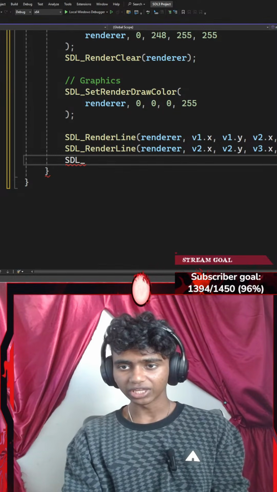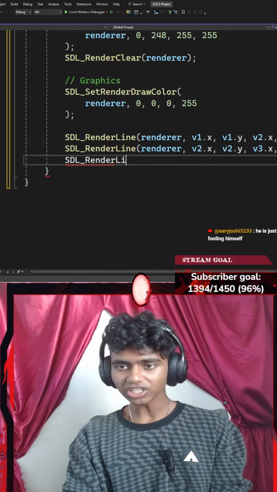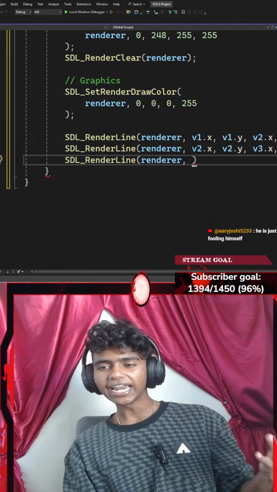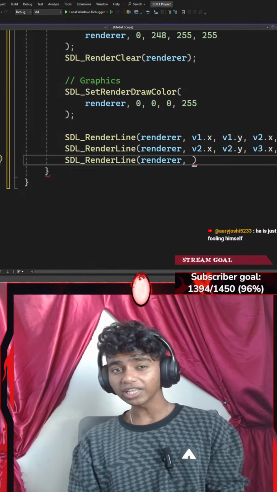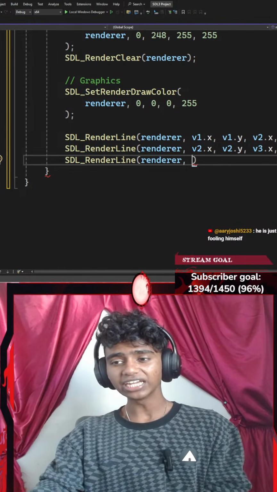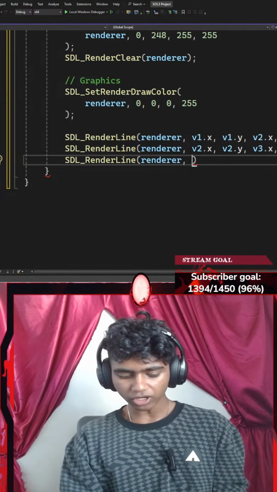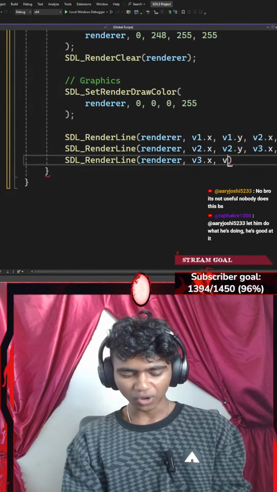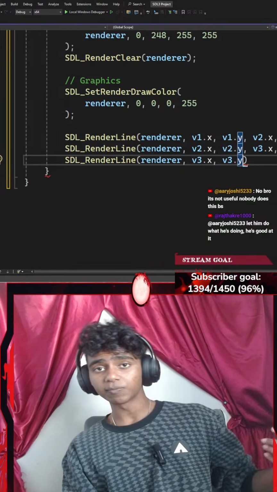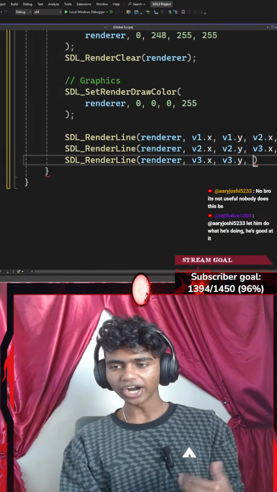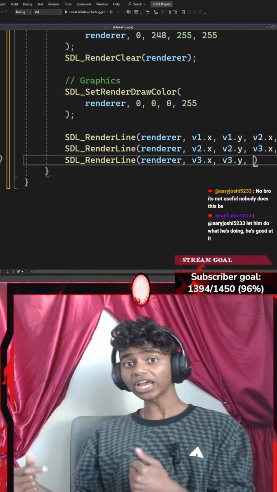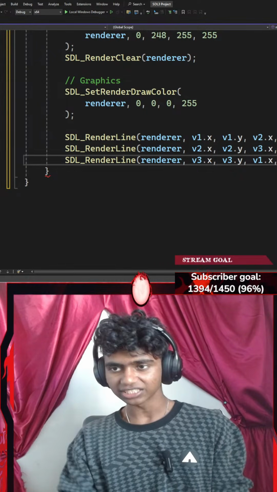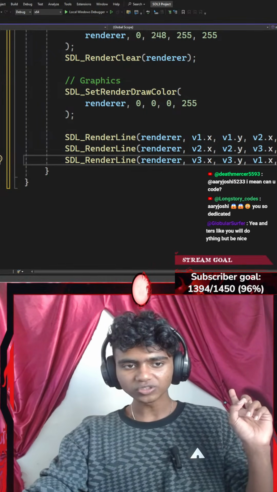So I'll go with something like SDL_RenderLine with a pair of parentheses. This is going to be my render variable. And now I'm going to be starting my line where my previous line ended. My previous line did end at vertices 3. So vertices 3.x-axis is my starting point now, and vertices 3.y-axis is my y-axis starting point. And I'm going to be ending where I initially began, so vertices 1.x-axis and vertices 2.x-axis. Okay, perfect. And then let's end this with a semicolon.